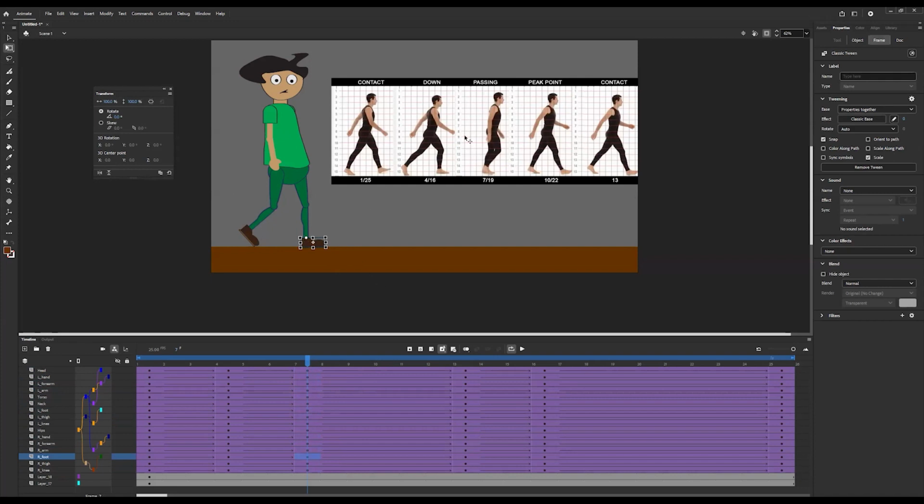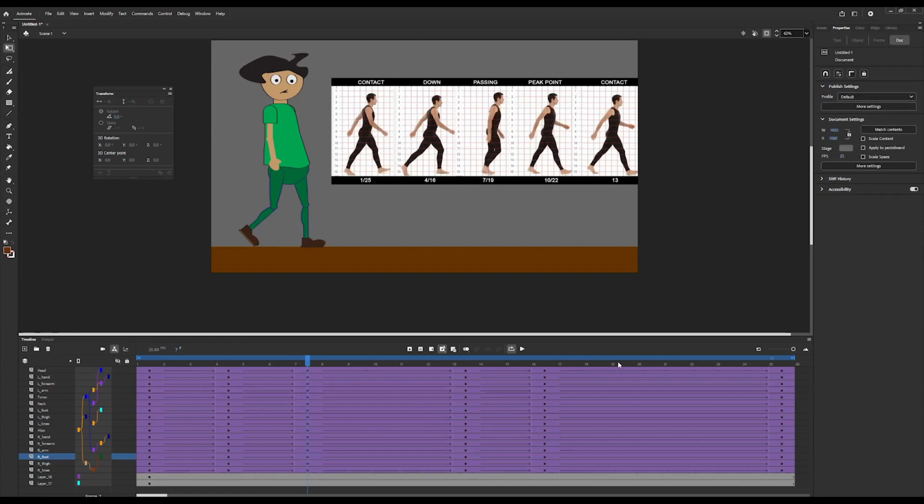Focus on something on the down and passing poses. The leg in the front, we make it flat or straight on the ground. Focus on that. Then I need to start working at frame second pose, passing pose at frame 19.